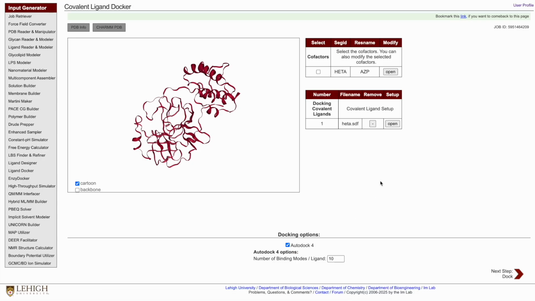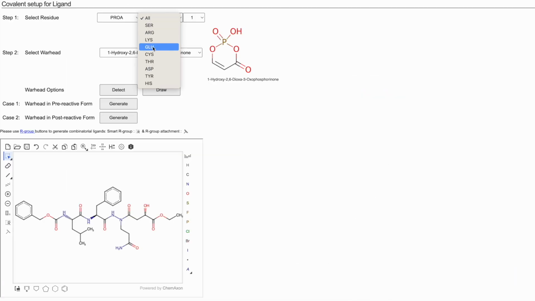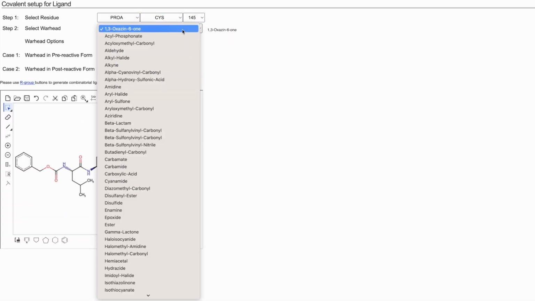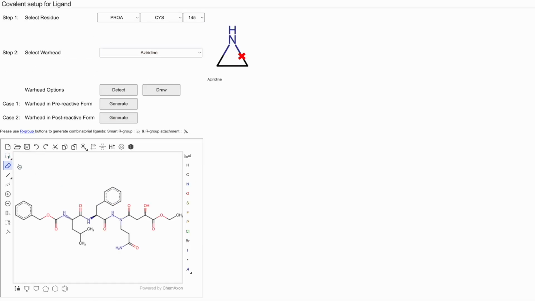In this case, we will use a ligand with an aziridine warhead. First, select the target residue, cysteine 145. Then, modify the ligand to the customized structure.